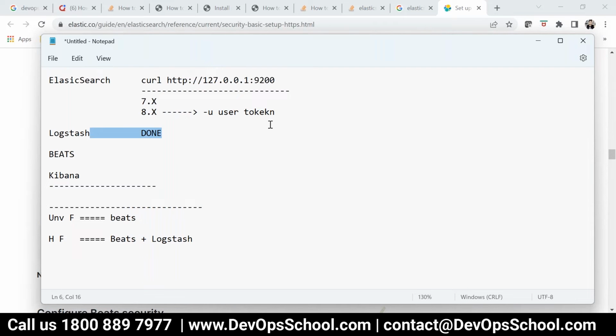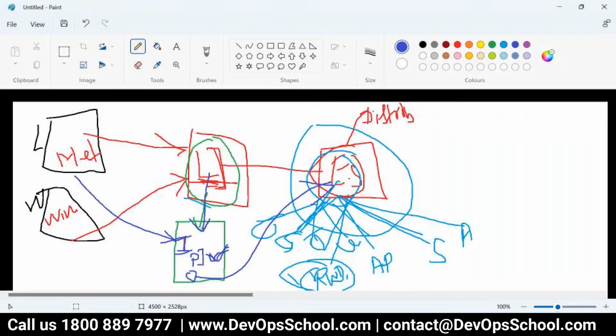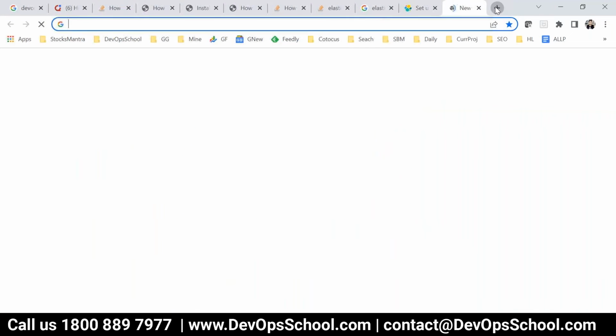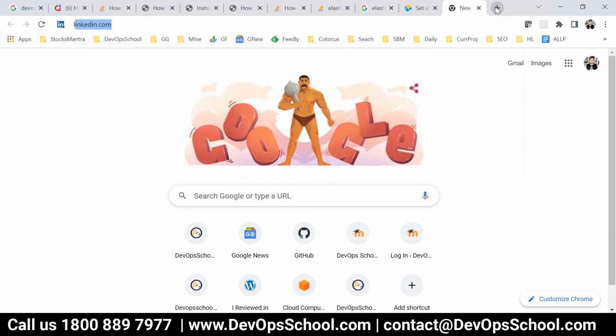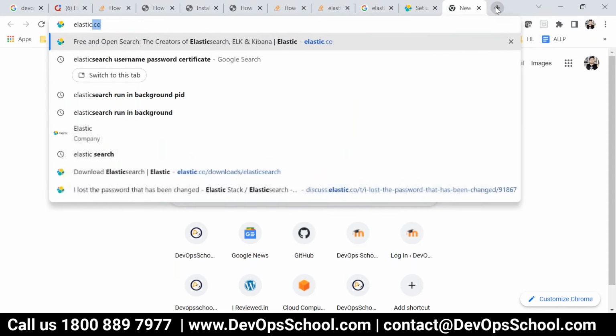So I installed the Elasticsearch. Logstash is also done. Now the time has come for the beats. Which beat are you going to use? If you remember that discussion, there were so many types of beats. Let me show you here. Elastic Beats, we call it. Remember, Elastic is a company name.